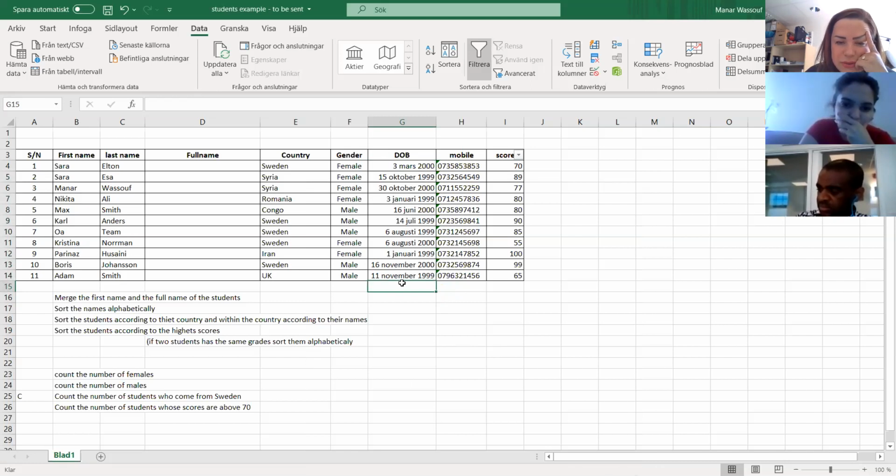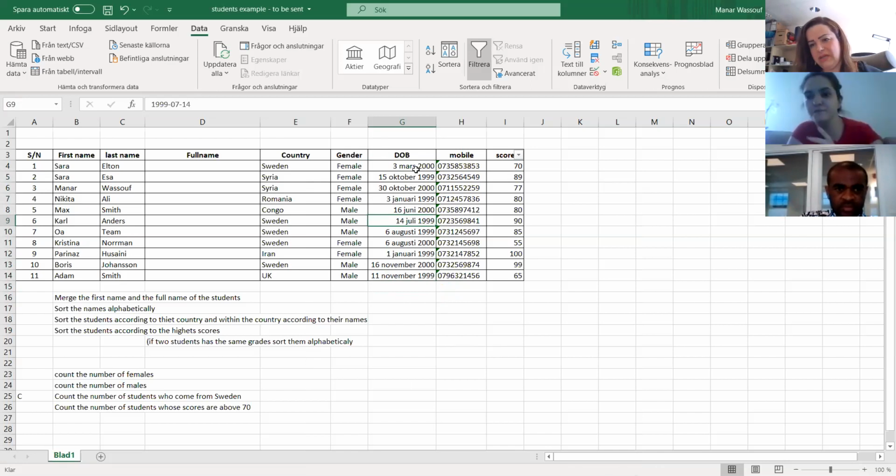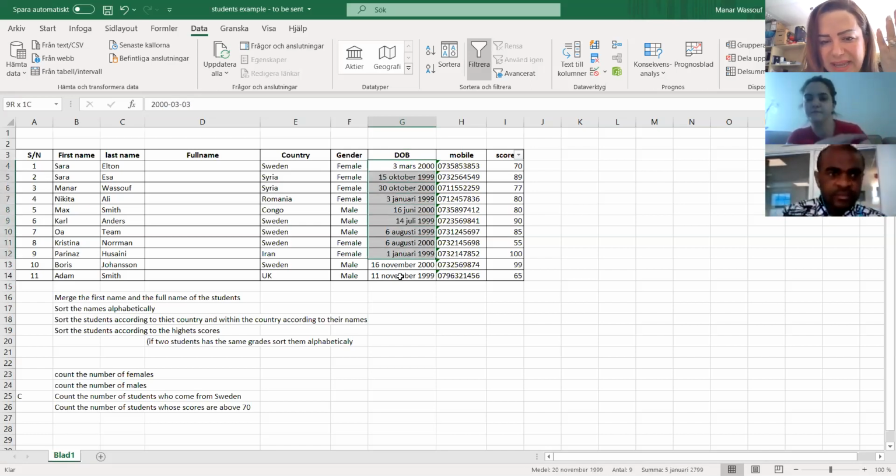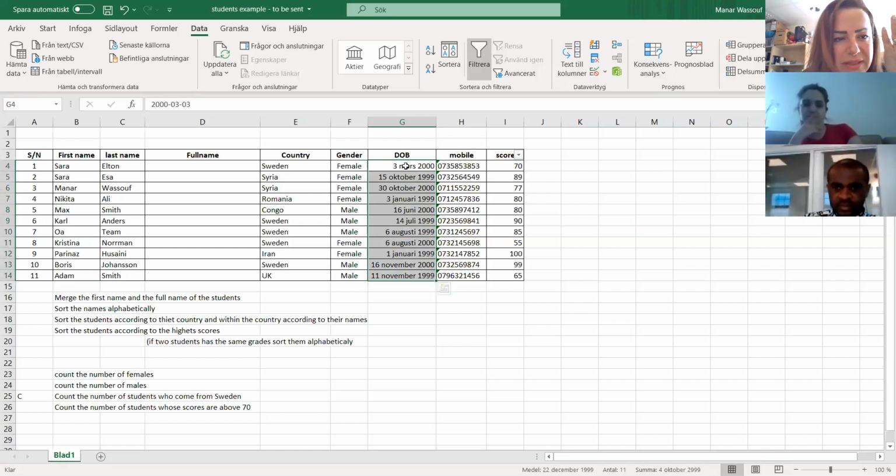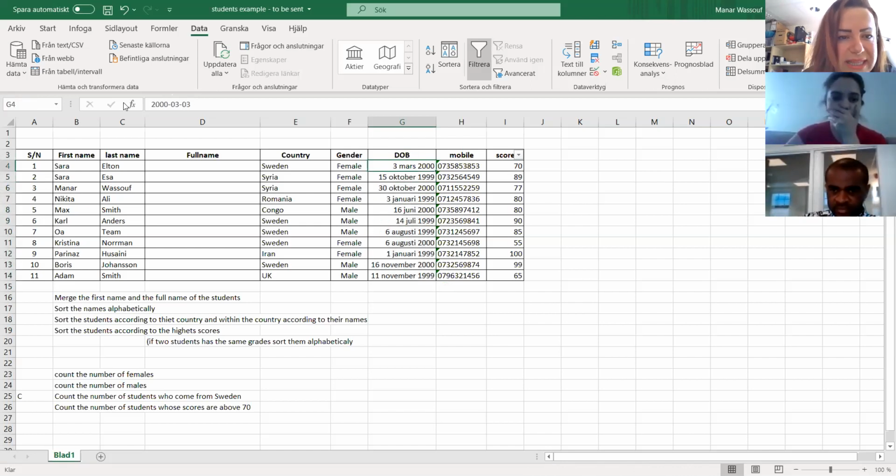Try to do it yourself on your laptop. Right click on any one of these, or try to highlight the whole data, not the header, because the word DOB is text. The data here goes from cell G4 to G14. These are my data in this column.